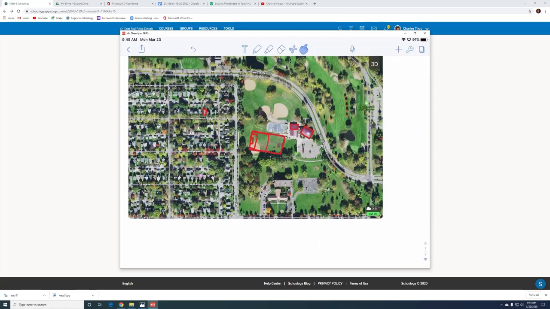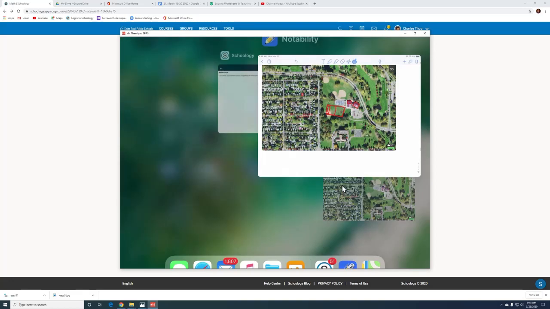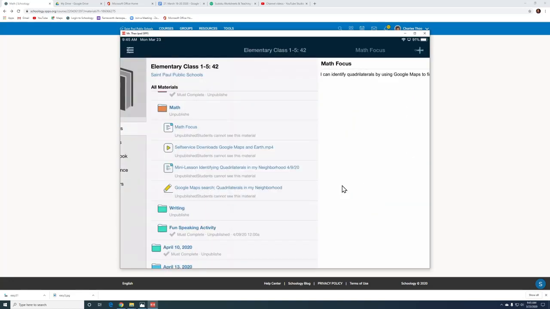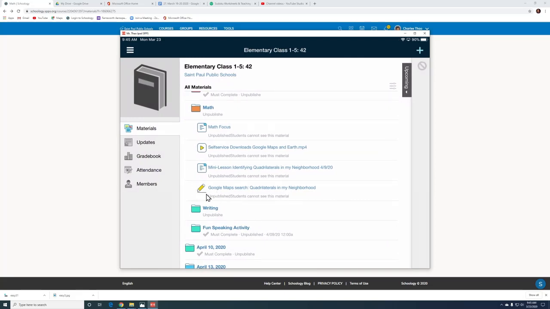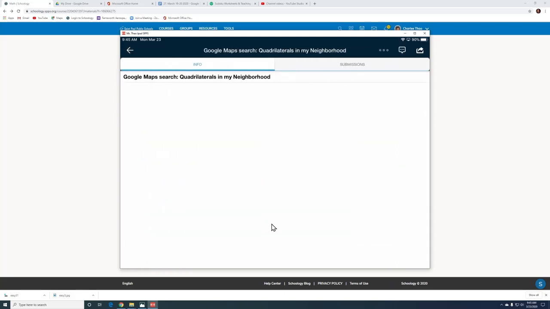Now, once you're done with everything, you want to zoom back out so that your iPad looks just like this again so that you can take another screenshot. This screenshot will have the markings that you marked. And then you're going to turn this into Schoology. So I'm going to go back to Schoology. This pencil here is where you will be turning it in. So you tap on that, and then submissions and the plus sign.